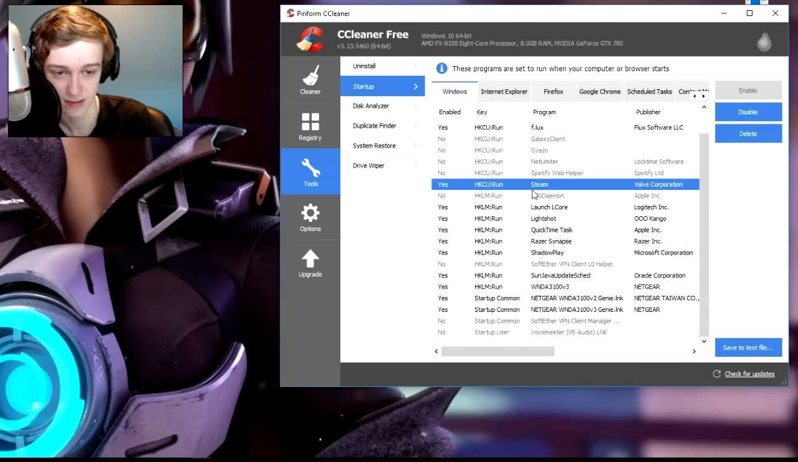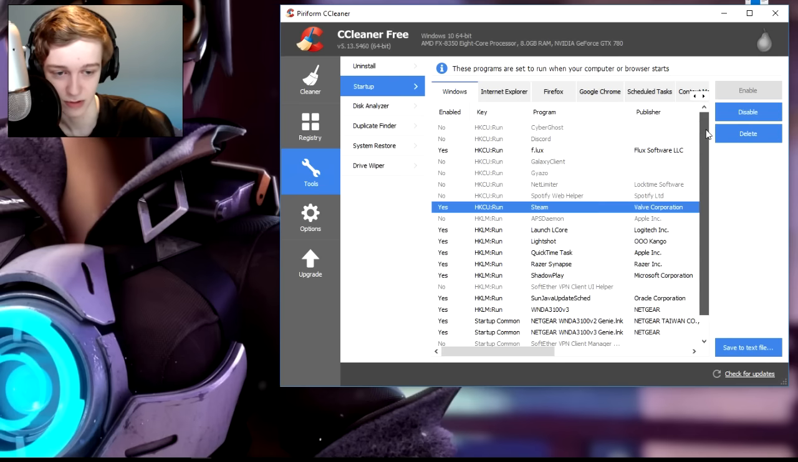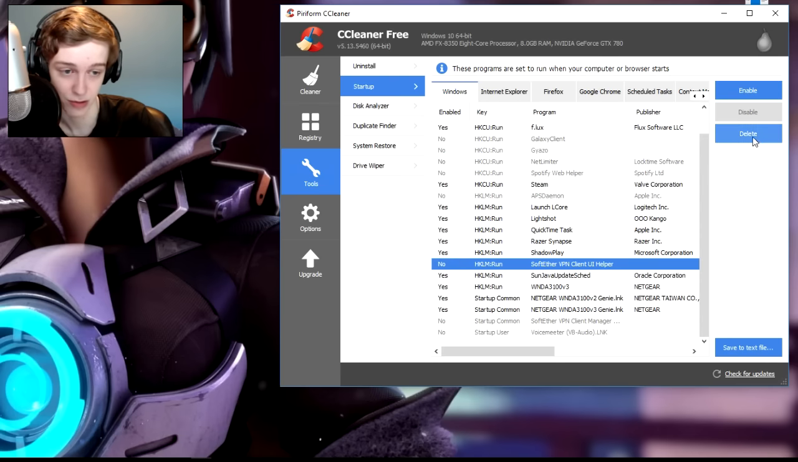If I didn't want Steam to launch every time I turned on my computer, I can just click disable, and it will disable the program. And if you want to delete it, you can also do that here.